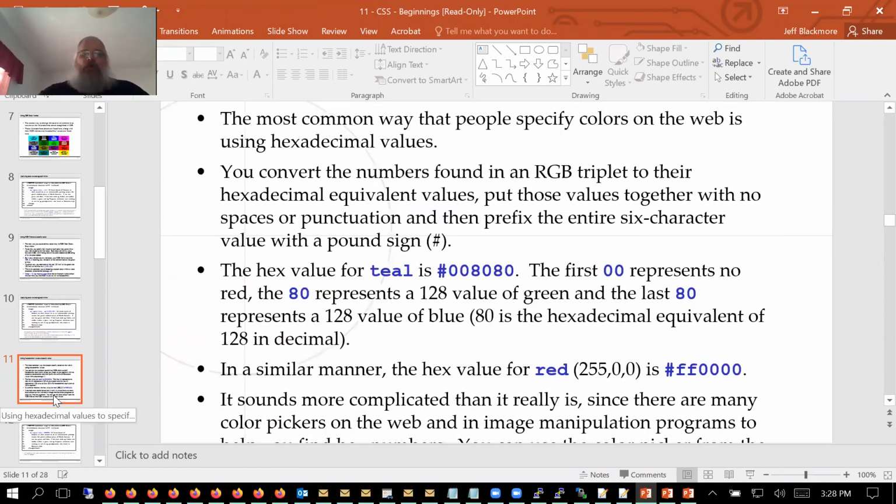The most common way, and frankly, it's my favorite way, is using hexadecimal values. We convert the numbers, the 0 to 255 found in an RGB triplet, and we turn them into hex equivalents. Now, remember I told you hex is basically 0 to F. For a value of 16, we're talking about base 16 counting system.